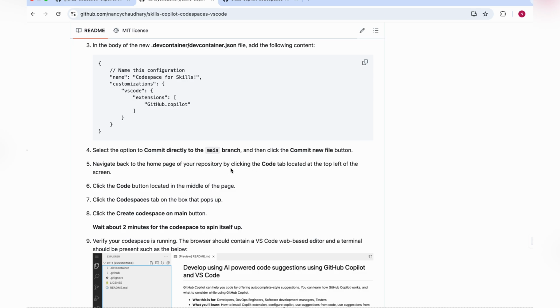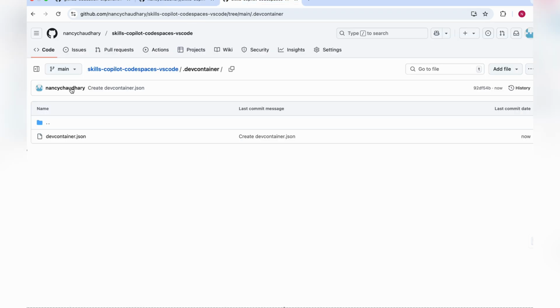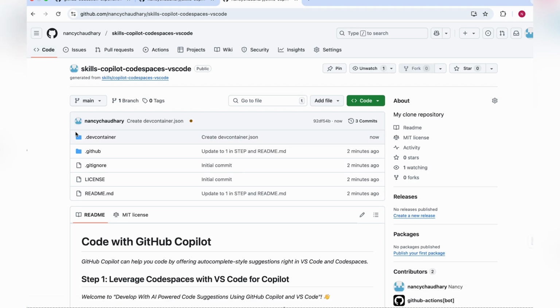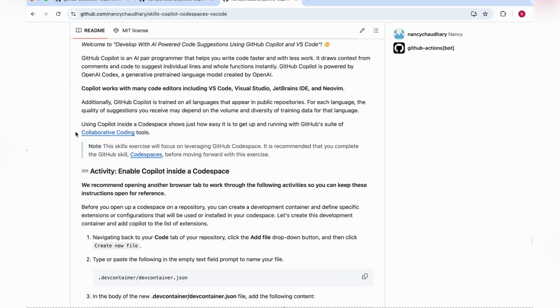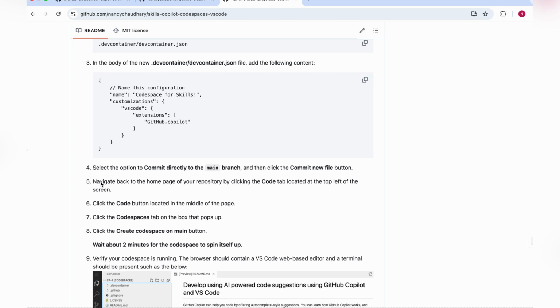Now we can move to our next step, which states that after clicking on the code tab, we have to move to the home page of our repo. Click on the code. And now we will have to create a codespace. Now let's scroll down. What was the next step? It asks us to navigate to the home page, which we have done.